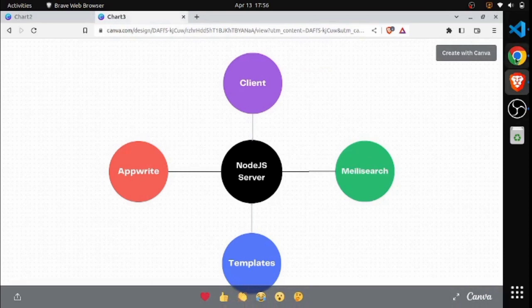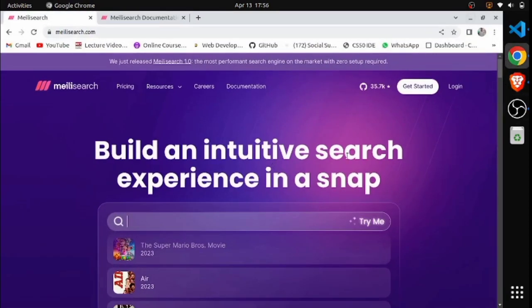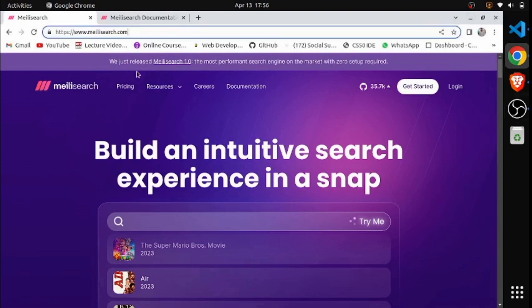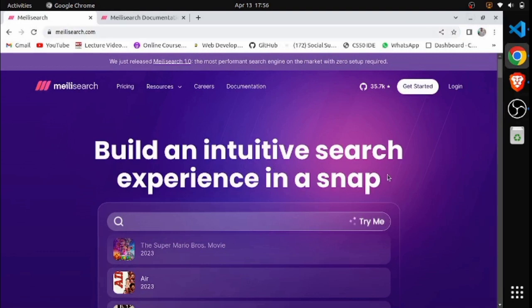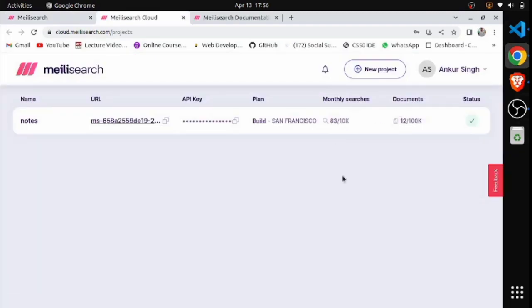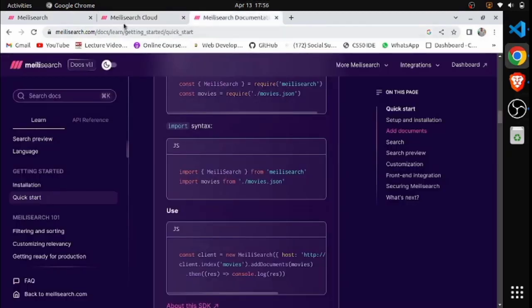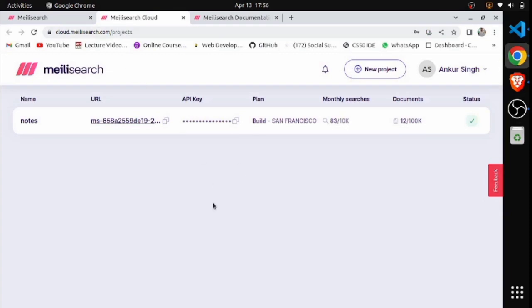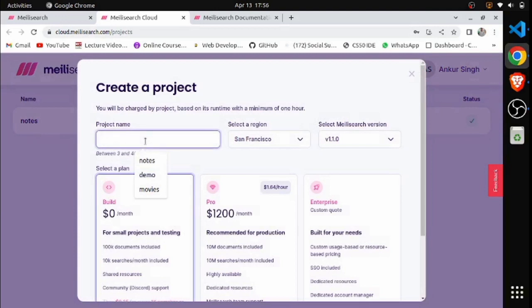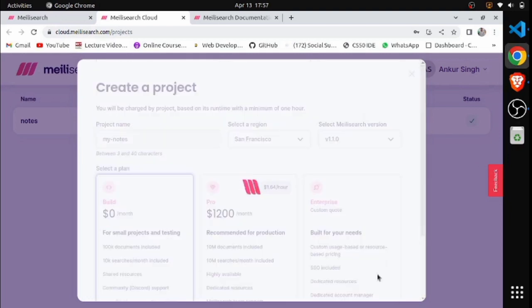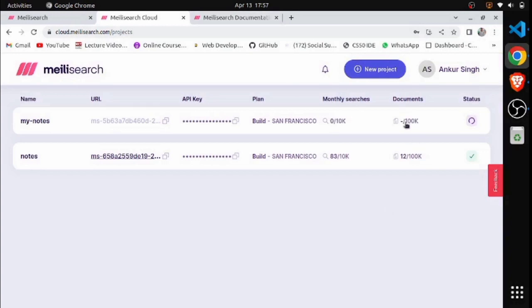So I also want to add MeiliSearch for searching the notes. What is MeiliSearch? You can go to the URL and build an intuitive search experience in a snap. It is a searching tool with very advanced features. Okay, you can sign up and you can see this dashboard here. Here we can create a new project, name it like my notes, because we are working on a note application. Then we will go and create. Okay, then we will go to the documentation.